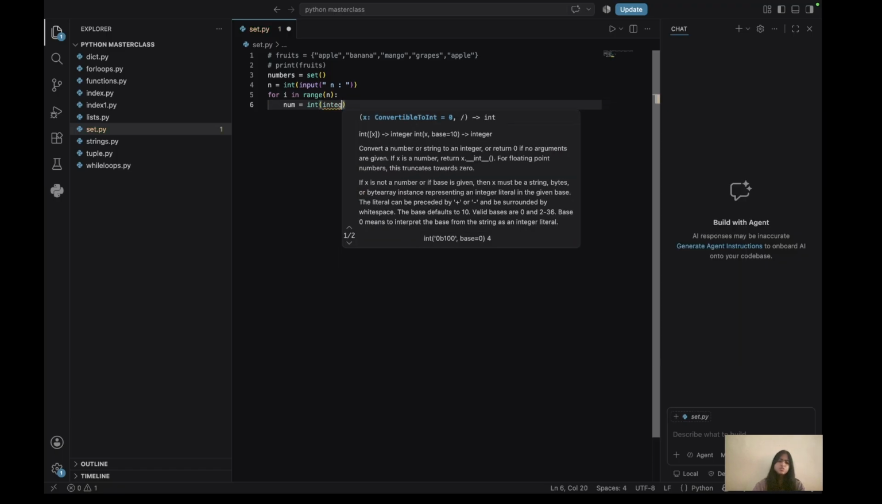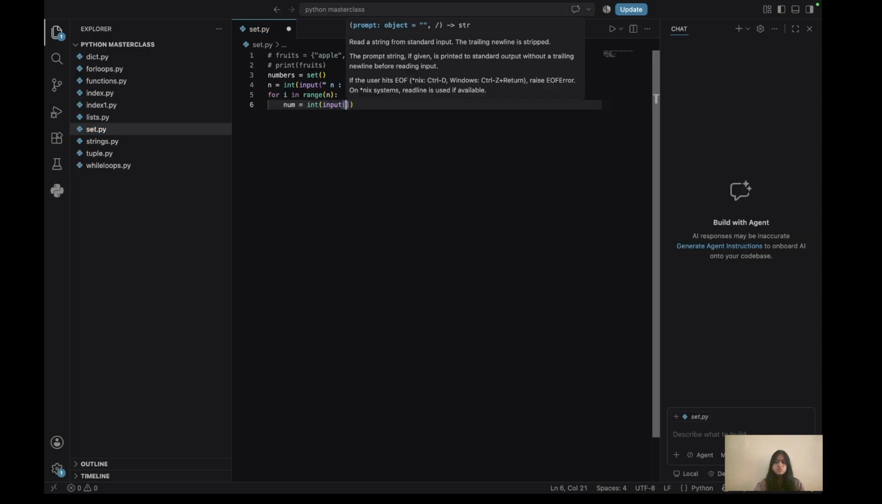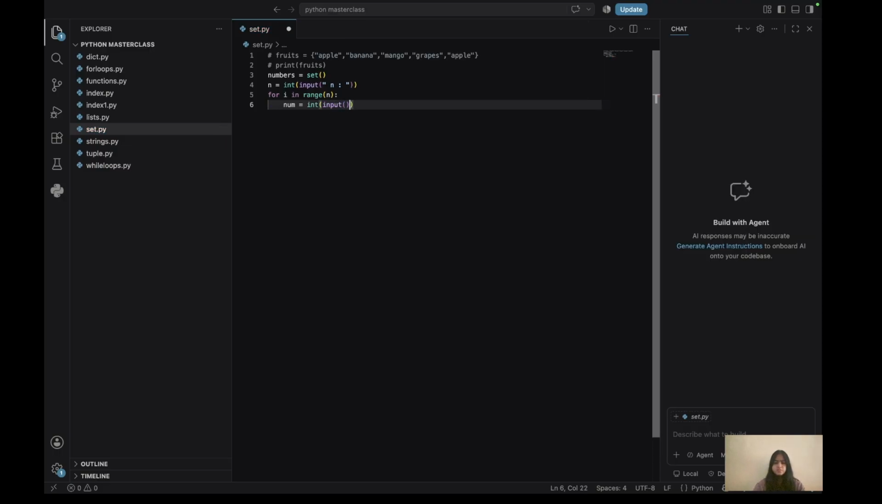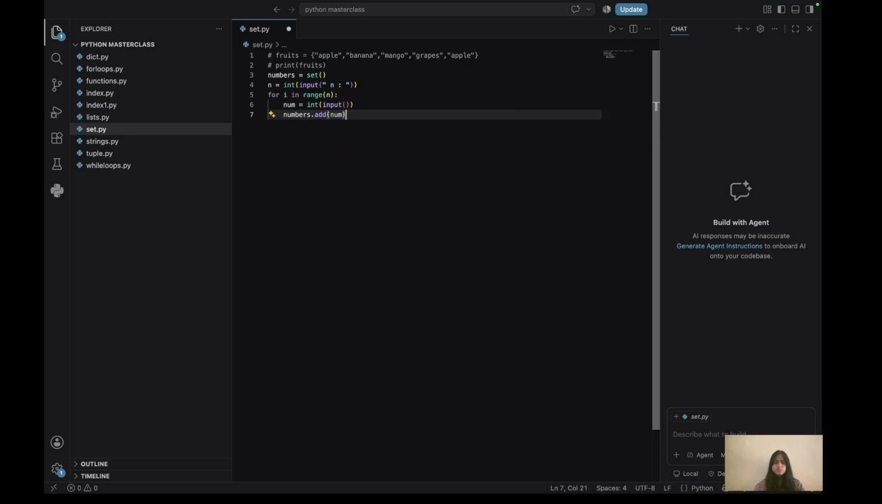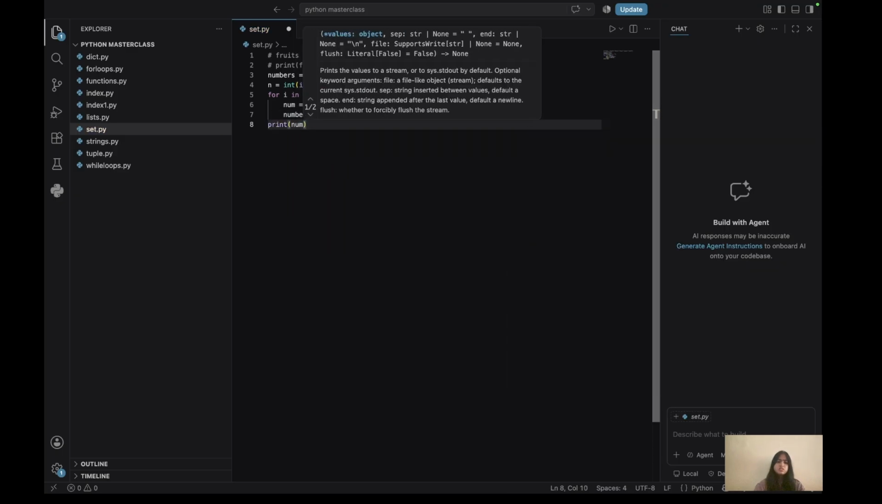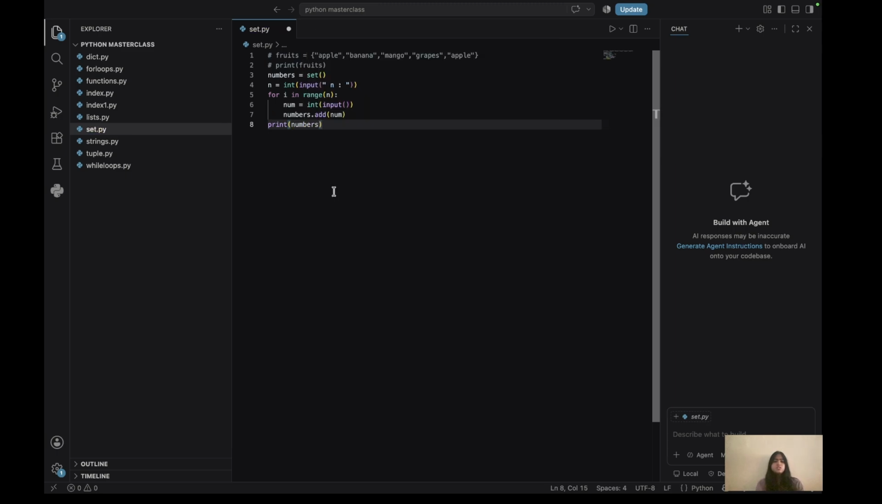And then for that, input, and then we have to add it to the set above, that is add num, and at the end we will print our set. So that's it. Here the first input decides how many inputs will be there, and the second input we will give our own data.